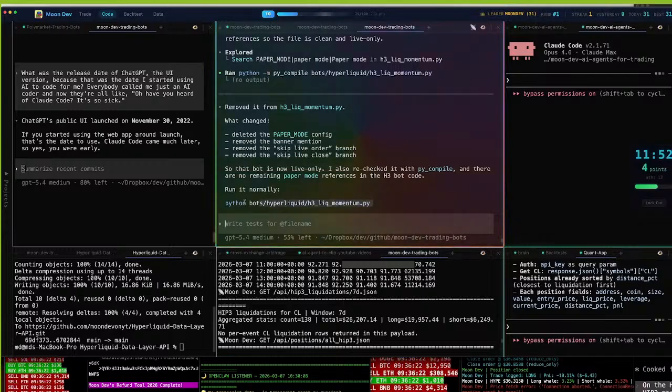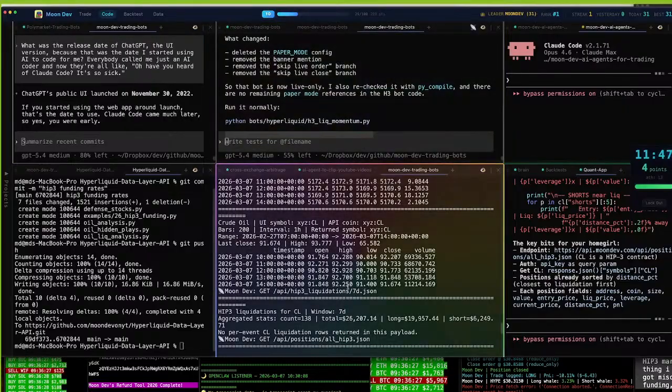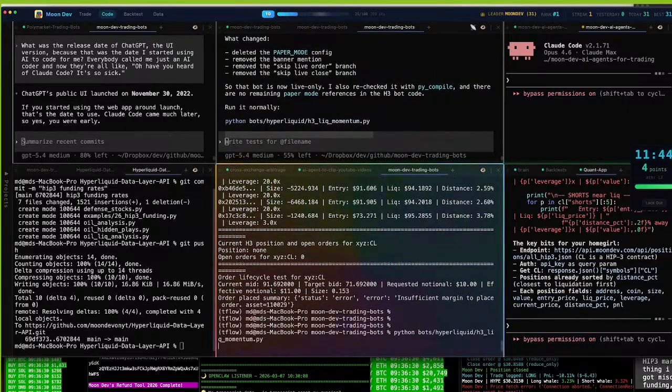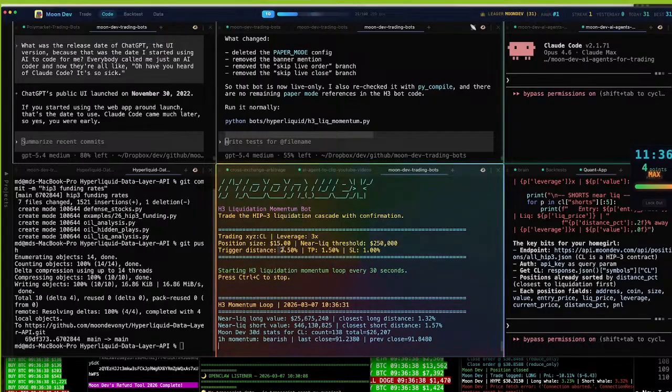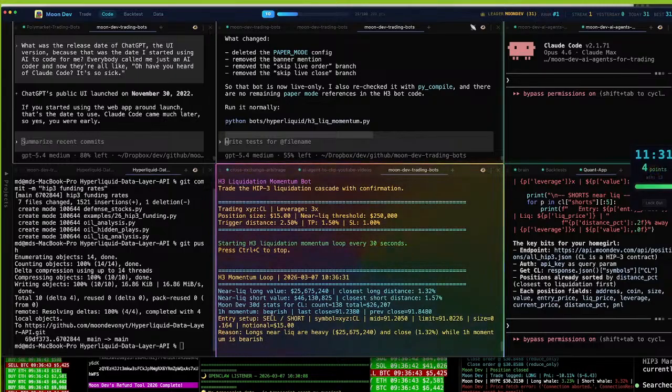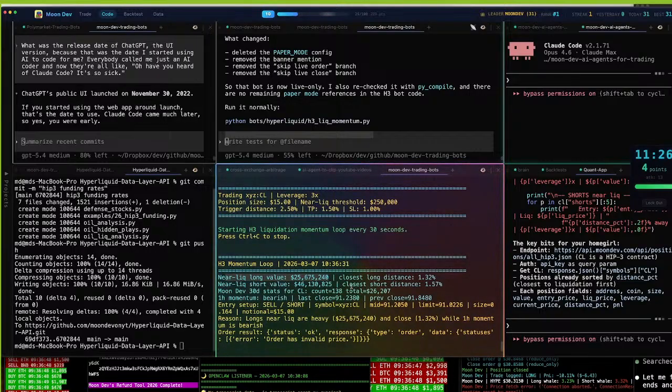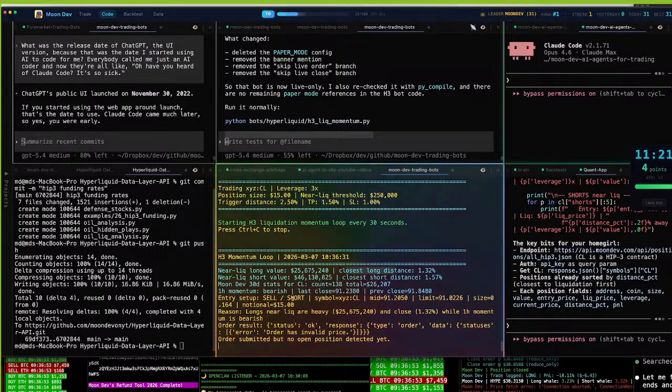Okay, let's go ahead and see if this runs here. Python bots, Hyperliquid, H3. Okay, position size 15, leverage 3x. TP trigger distance is 2.5%. TP is 1.5%. Near lick long value is 25 million. Closest long lick is this. So entry setup here. Longs near lick are heavy.